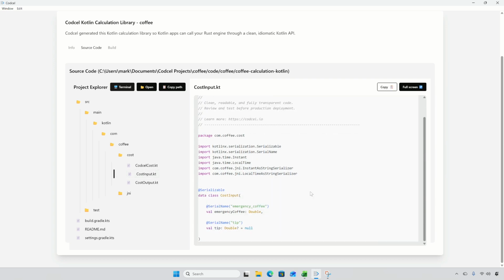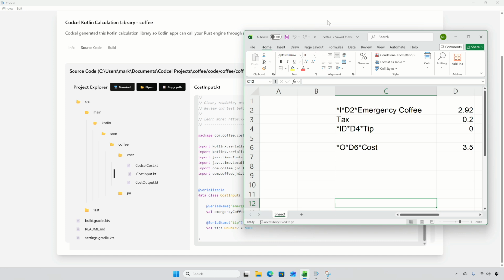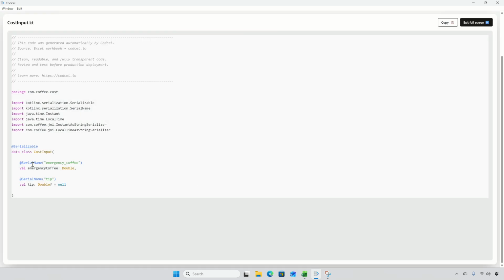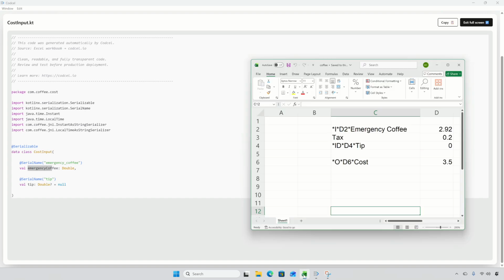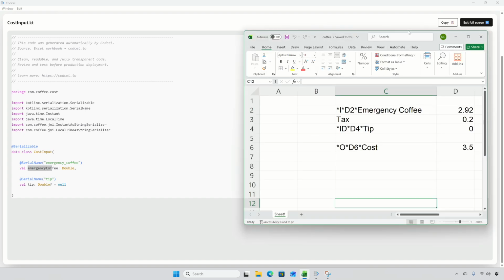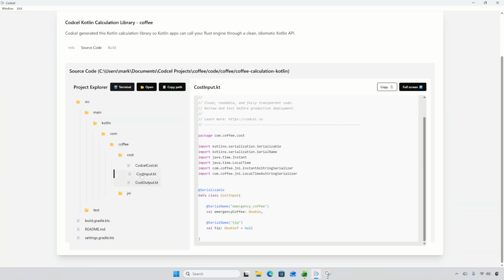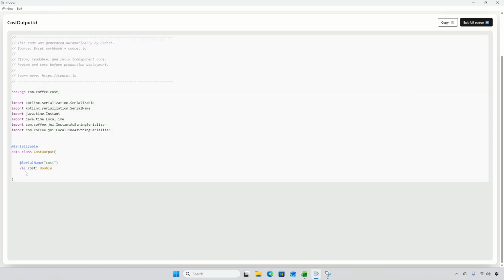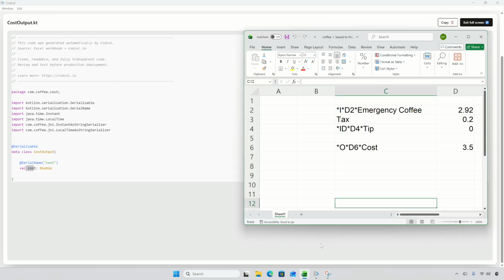Open CostInput.kt, a simple data class. Exactly what you'd expect. No boilerplate, no getters, no setters, because Kotlin. Class name is CostInput. 2 fields, emergency coffee and tip. Those are our inputs, exactly the same as the spreadsheet. Now open CostOutput.kt. There is 1 field, cost. Again, exactly what Excel produced. No surprises, which, for once, is a good thing.